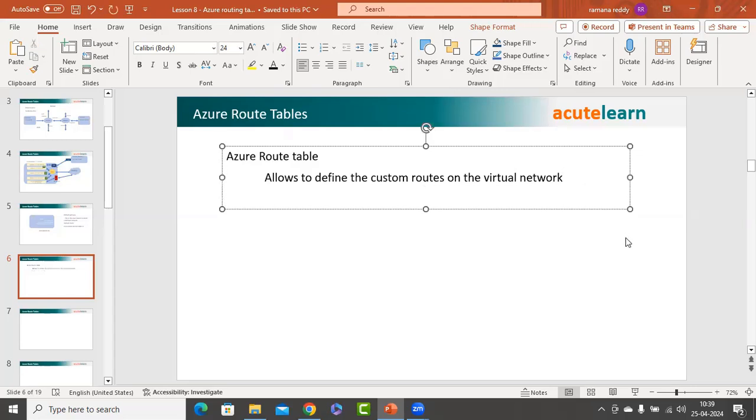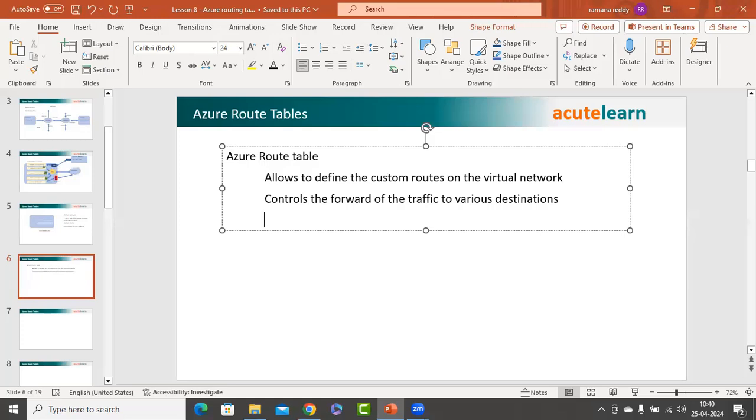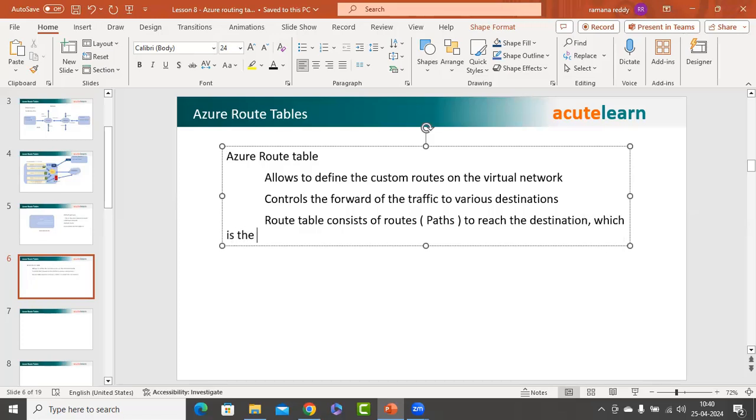Wherein it can control the forwarding of the traffic to various destinations. The route table consists of routes, which are nothing but the paths to reach the destination. So which is the next device to be contacted or to be reached.